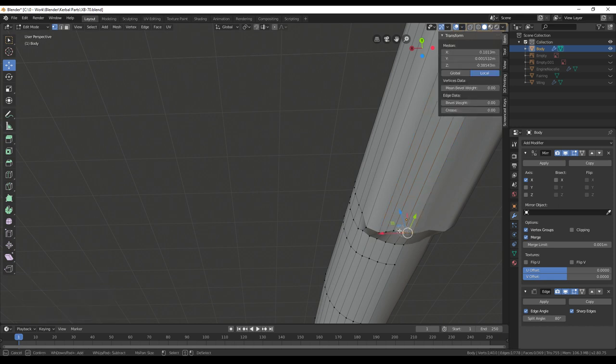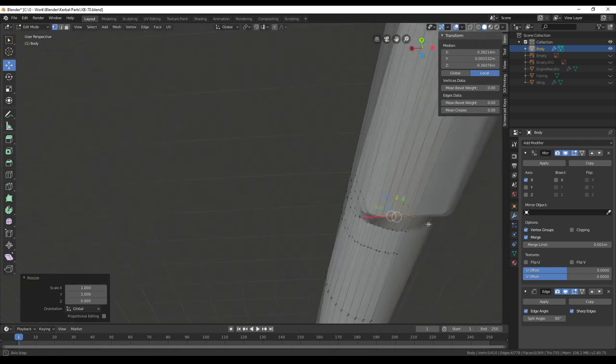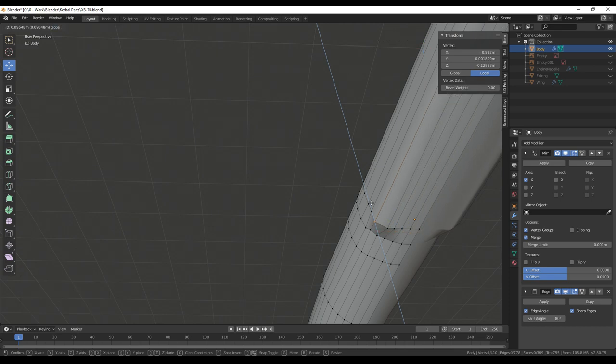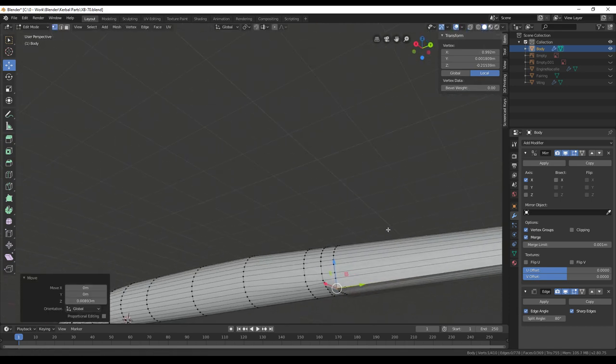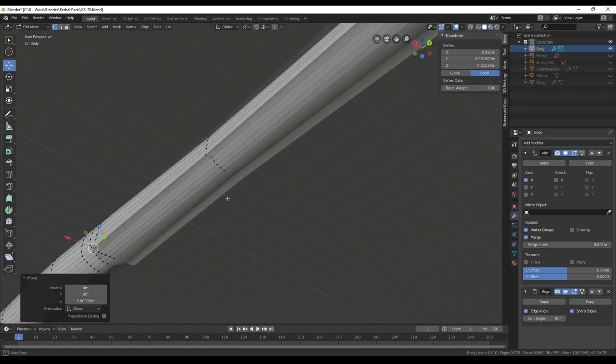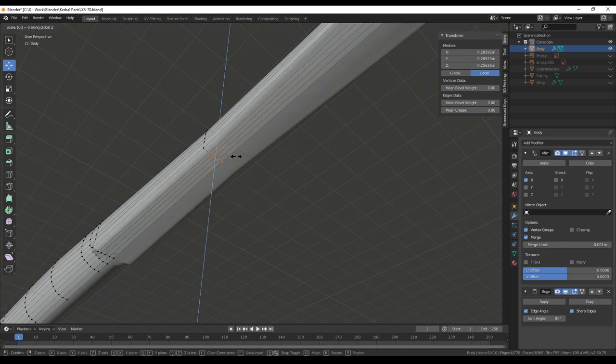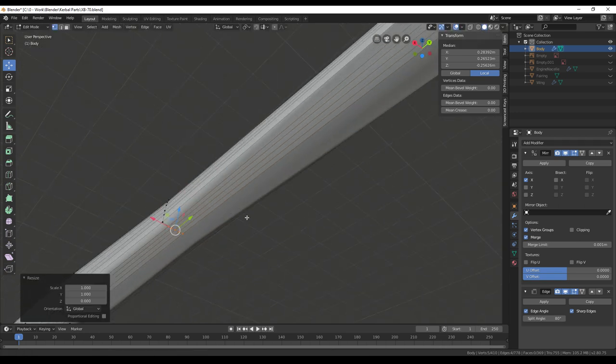So deselect, select these guys, make them all at the same Z level, S Z 0, and that looks like a concave spot to me. It might not be possible. We might have to split it into multiple bits to actually get it safe. But let me get rid of some of this nonsense here. See, and that looks better at least.